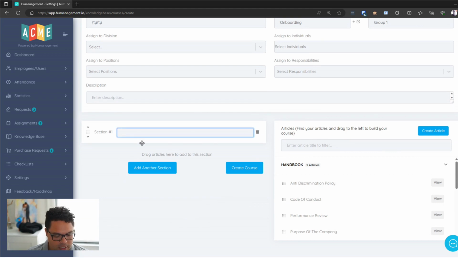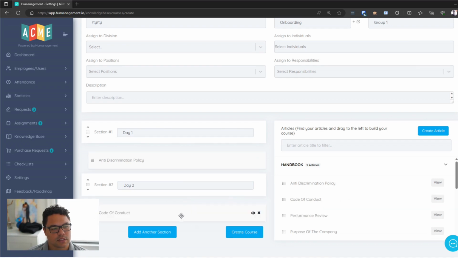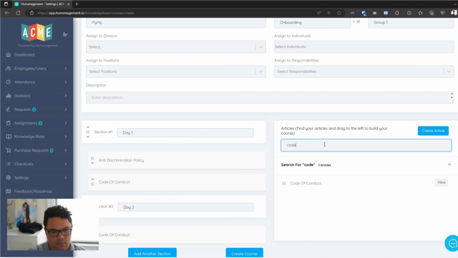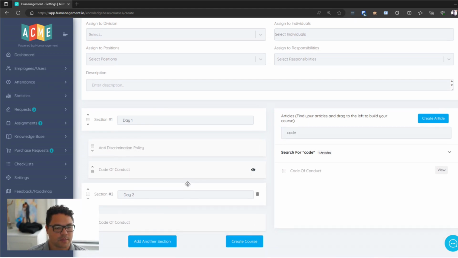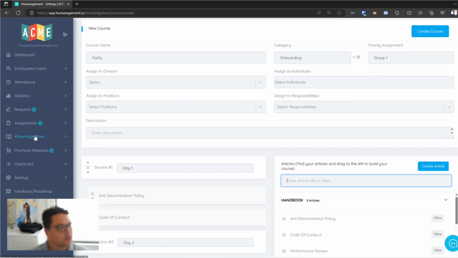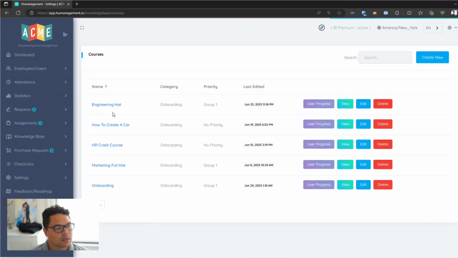To create them is very easy. You would give each section a name. Let's say it's an onboarding course. This could be day 1. This could be day 2. And then you can drag these things over there. You can also search in here and then bring things over that way. Oh, that's already in there. You get the idea. So all of the questions that you added to a specific policy would then be included in here.